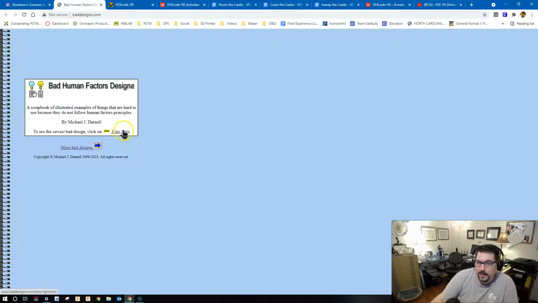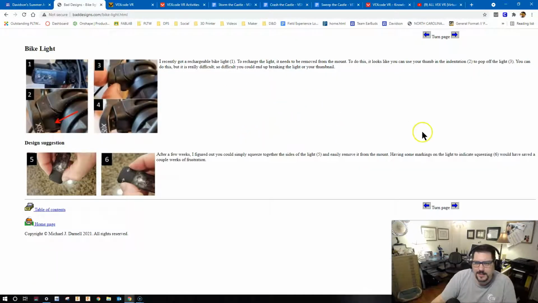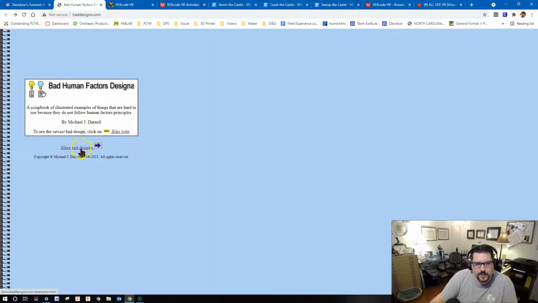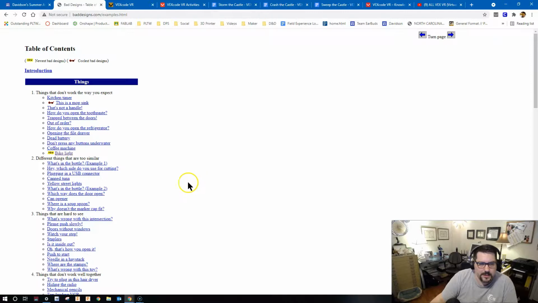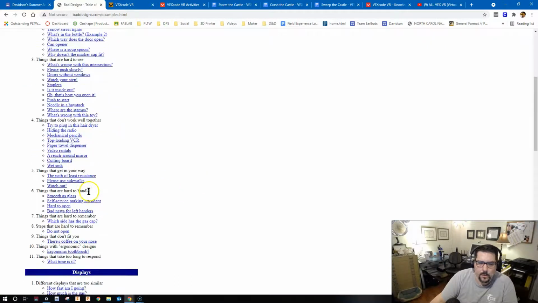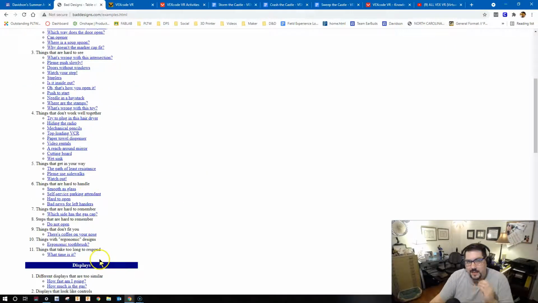Just as an example here, they have a bike light as one of their new bad designs. And this gives you a sense of kind of what this page will look like as you click on the different versions of it. There's, of course, access back to table of contents or a home page here, and you can click on the More Bad Designs button here and find just a whole bunch of different bad designs. This is a good place to get started when you're doing your research on what bad designs are, and maybe you can pick one of these as your bad design.